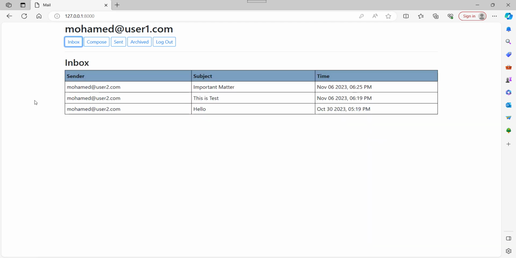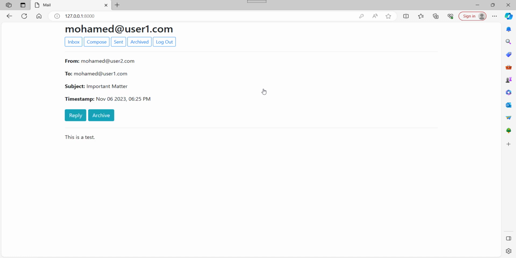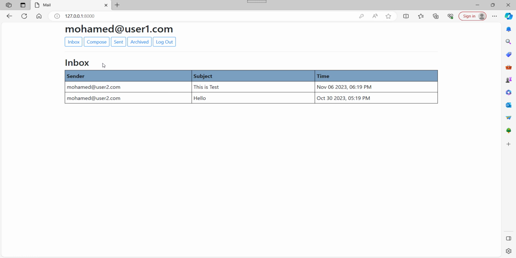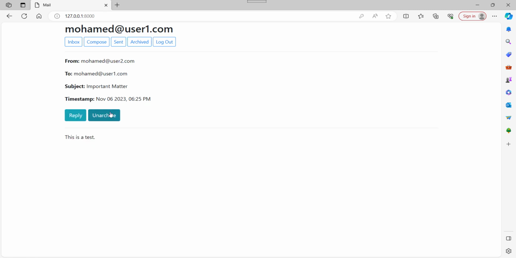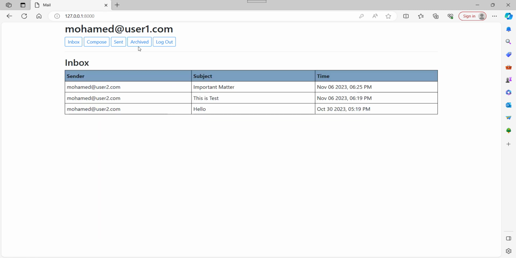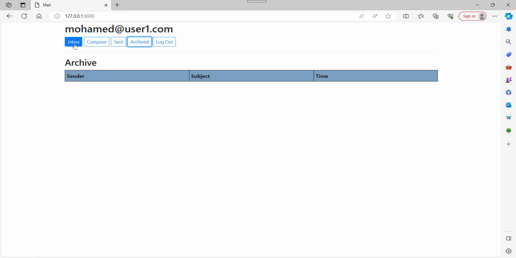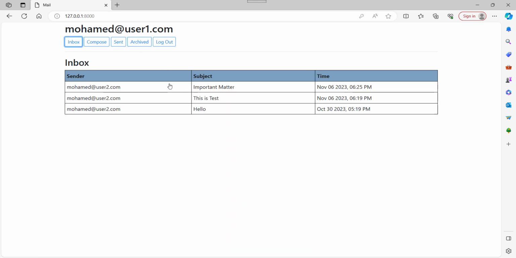The fourth feature we're asked to implement is the ability to archive or unarchive a mail. So if I click on archive, I've been redirected to inbox and the mail has already been archived. So if I go to my archive, as you can see here, this is the mail we just archived, and here I can unarchive it back and it has just disappeared from my archive.